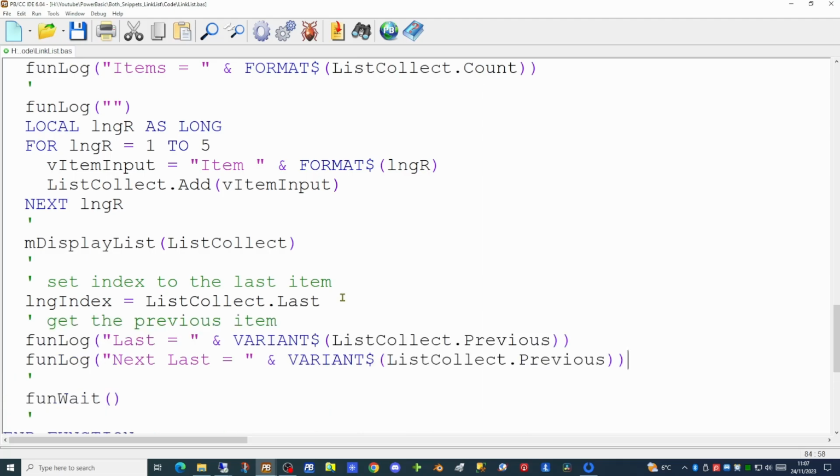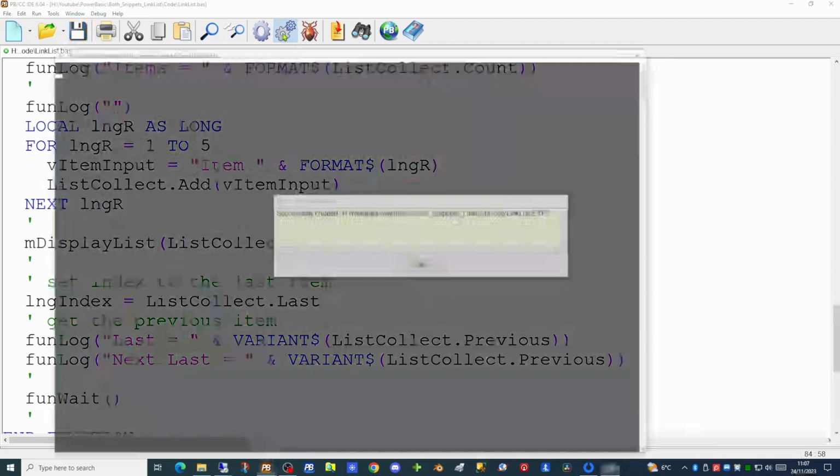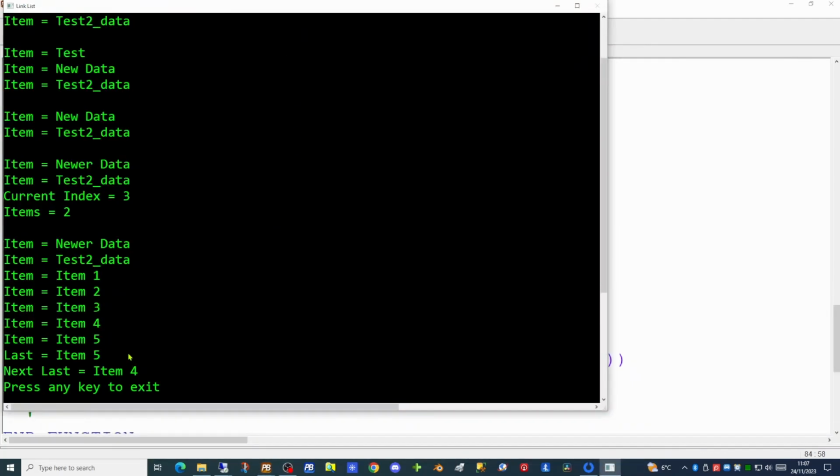Having set the index to the very last item, which is the next free slot, we can use previous to move back through the collection. So the very last item is going to come out, and then we're going to call previous again to get the next last. So if we run the code now, we can see it's displaying the last item as item number 5, and the next last is item number 4.